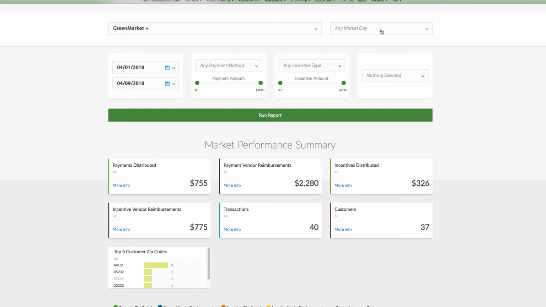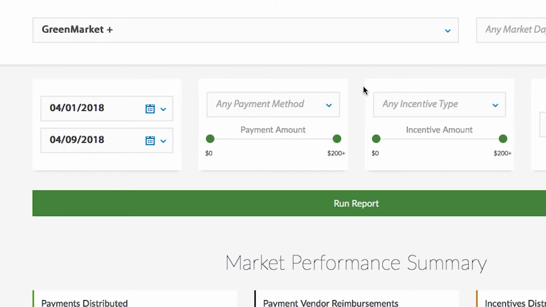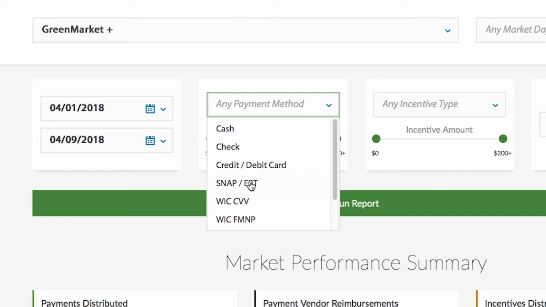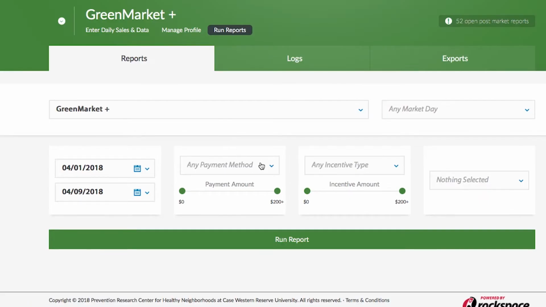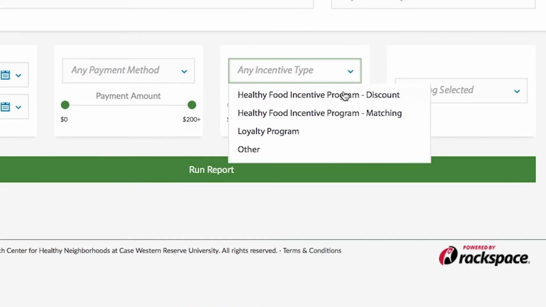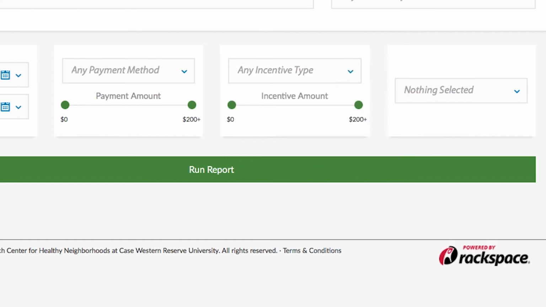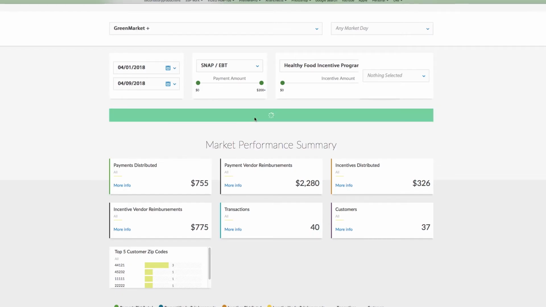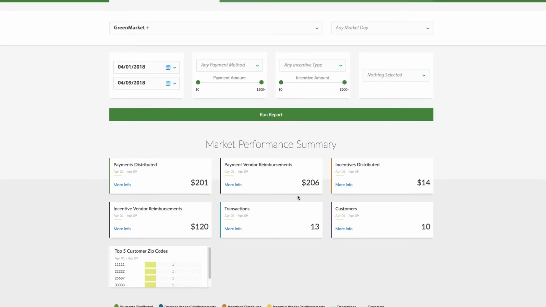If you only want to view one payment method, for example SNAP, select that payment method in the drop-down menu. If you select Any Payment Method, you will still be able to view individual payment types in the summary generated. Select incentive types, either a specific one, or if you would like to view each type side by side, keep the Any Incentive Type selection. Click the green Run Report button. Your market performance summary will generate at the bottom of the screen.